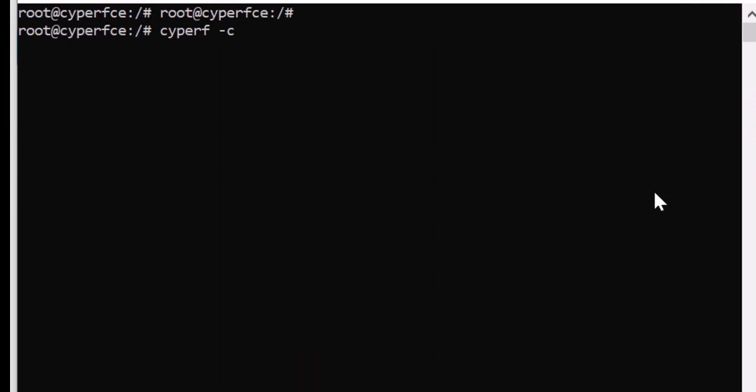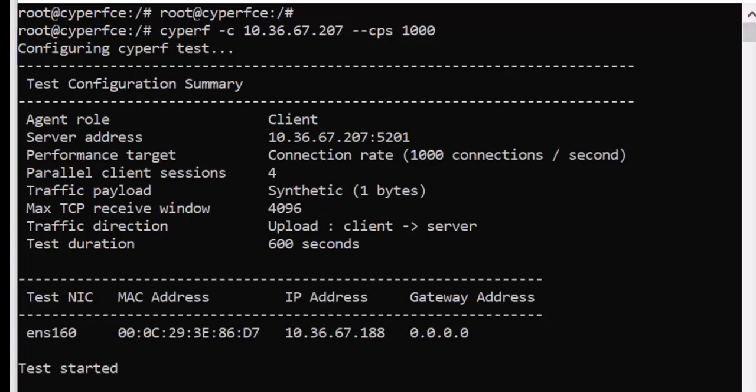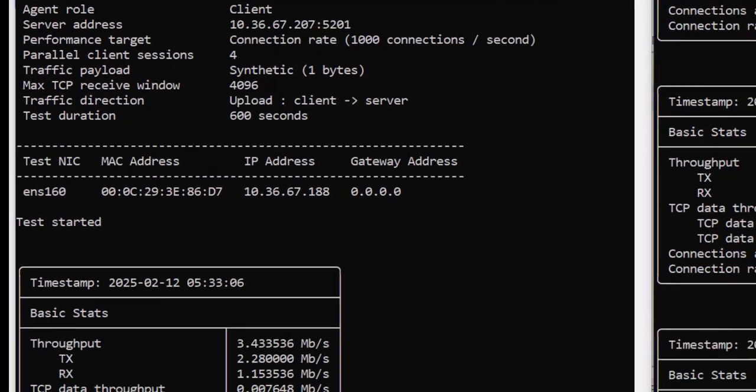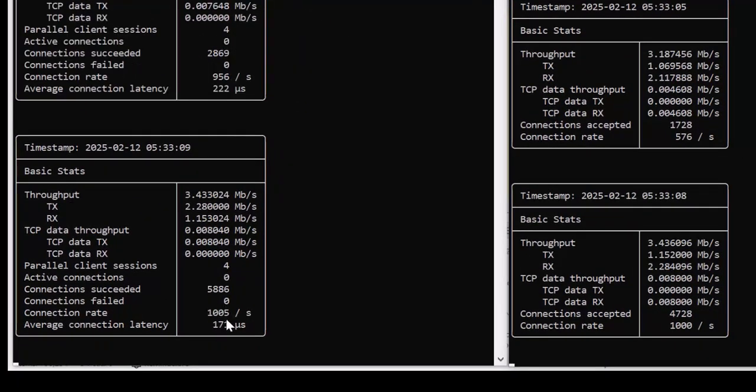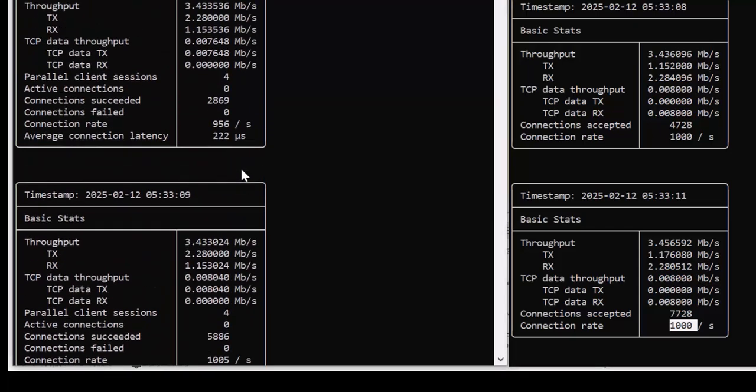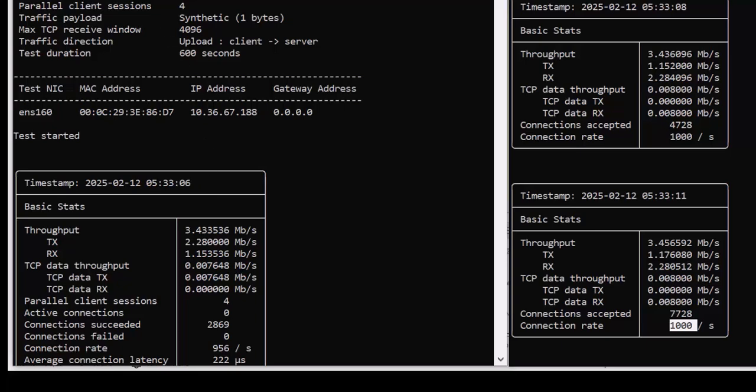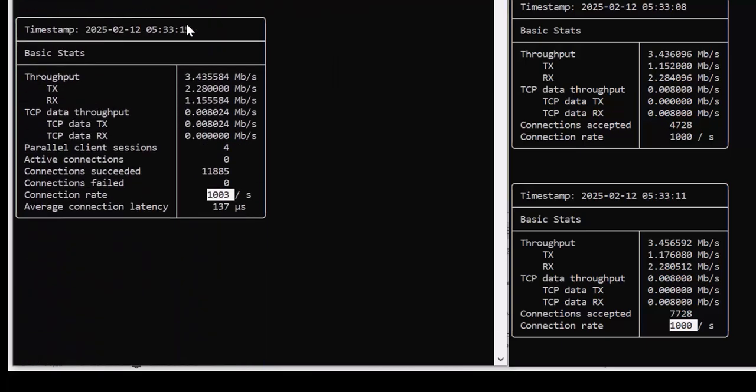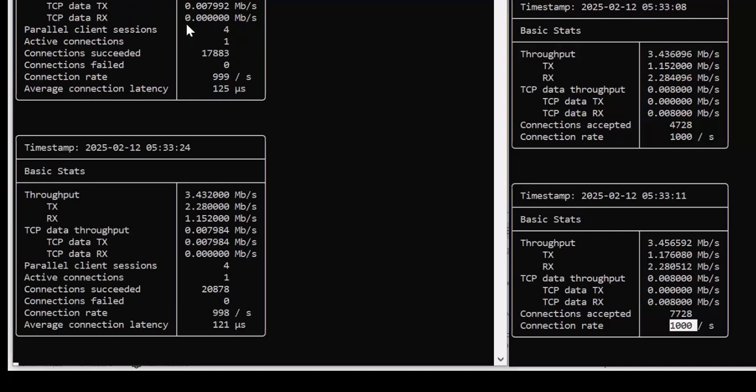So now I'm going back to my controller, and I'm going to zoom in and show you. I will do cyperf -c, paste that exact IP address, and instead of just pushing this command, I'm going to do --cps. CPS stands for connections per second, and I'm going to put a value of 1000, which means I'm targeting 1000 connections per second. The test starts, and as you zoom in, you can see I'm getting that 1000 connections per second, and on the other side, which is the server side, the same number is also reflected, which means whatever connections and transactions the client is sending, the server is receiving. I can see some of the other details, right?